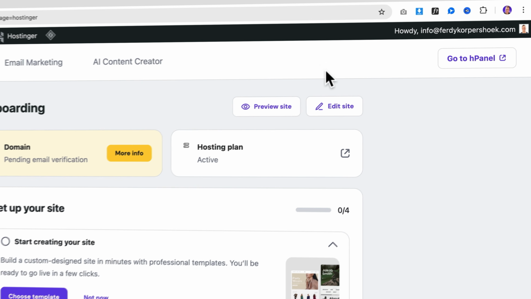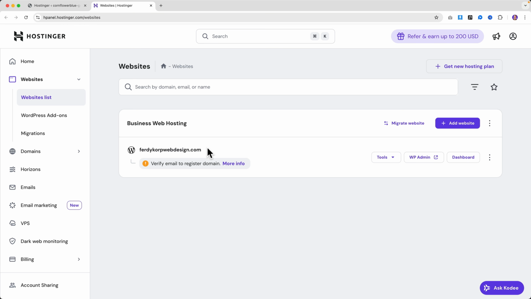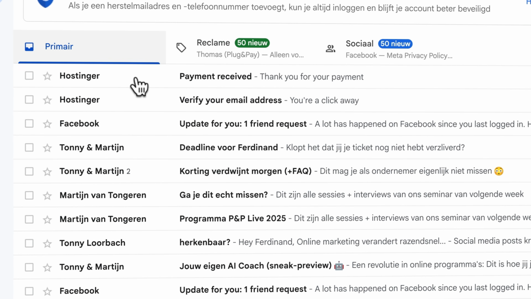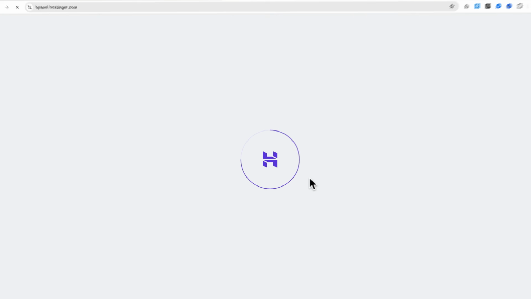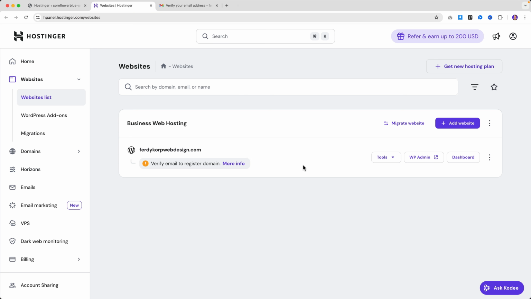So what I will do, I'll go to the H panel by clicking here. Here I see my domain. In the meanwhile, it says verify email to register. So what I will do, I will go to my email account to confirm my domain. So over here, it says verify your email address. I click on verify email. So that's done. I close this.